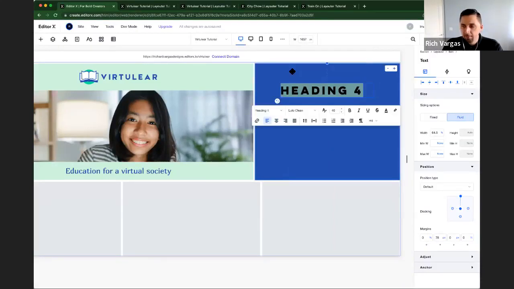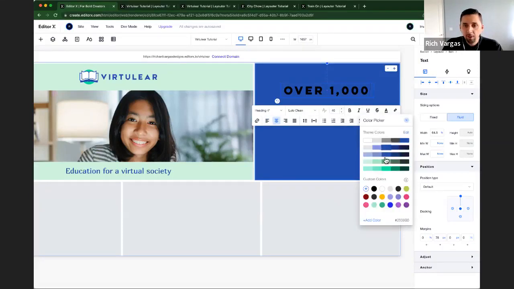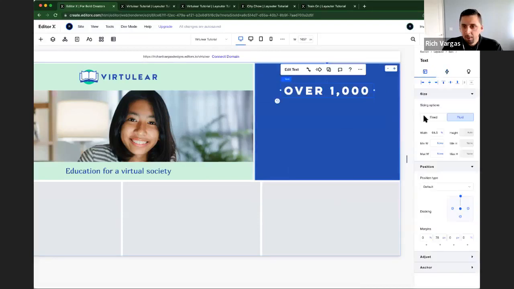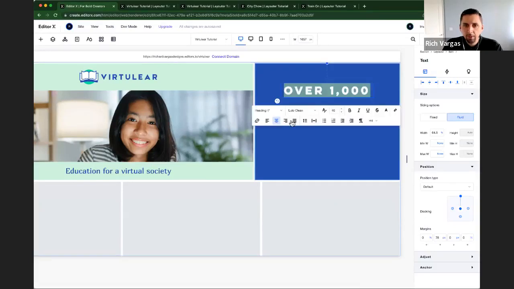Let's edit the text. This is going to be, good question, what is this going to be? Over 1,000. Center align, update the color. We're going to go with white once I highlight it. There we go. I think we're going to want to make sure there's a line there, but okay, yep, center line there.